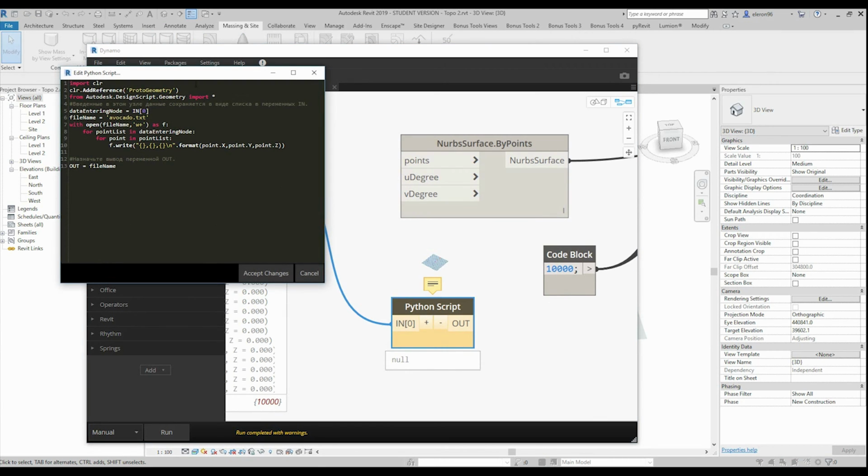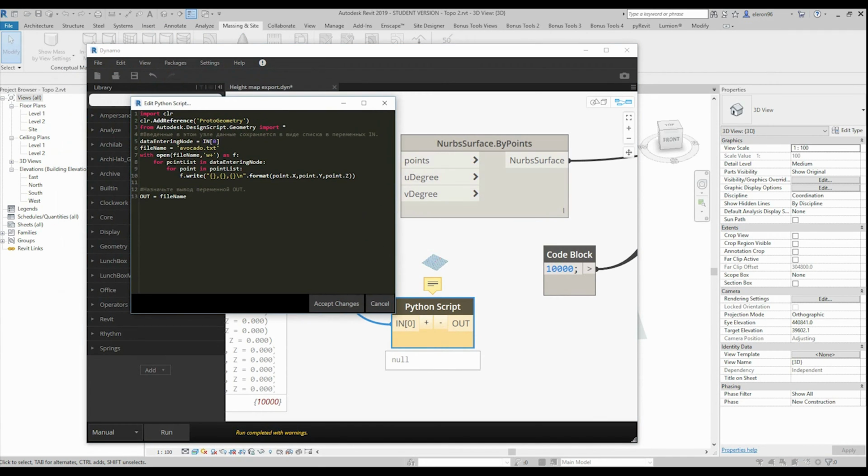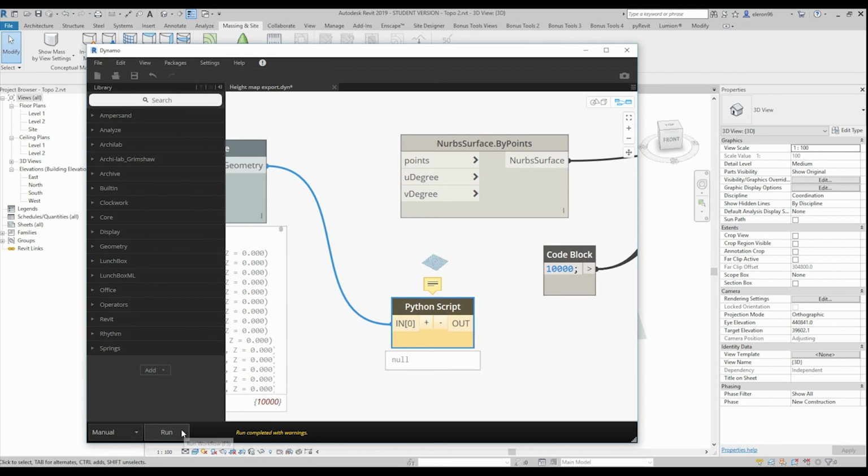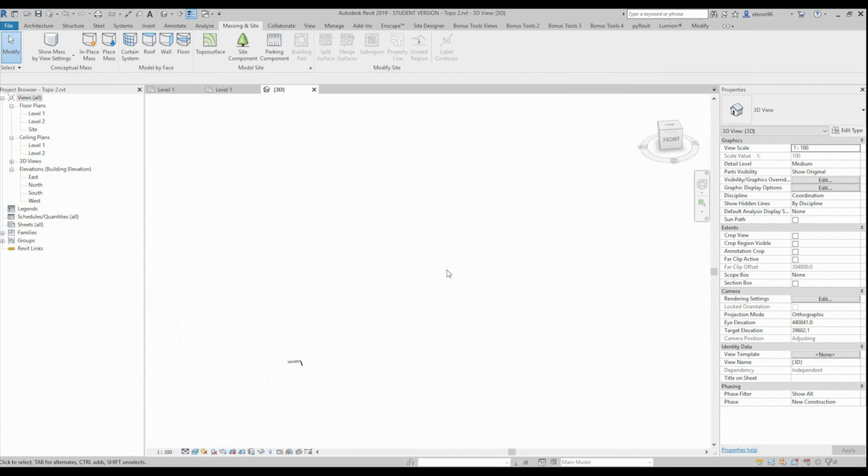What is the Python script actually doing? Actually, just a simple thing, it writes to the txt file, and that's it. I think you already understand what I want to do. So let's run the script. Here we are, this is our file. Let's just hide it. As you can see, we don't have any Toposurface now.